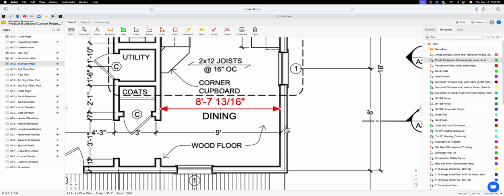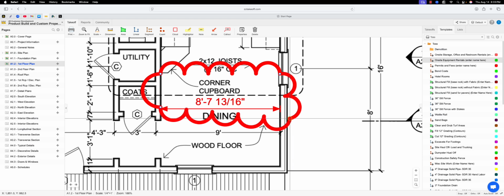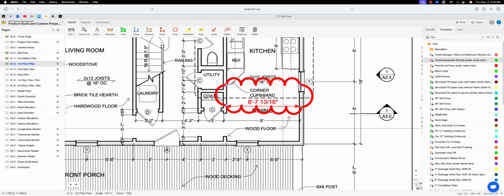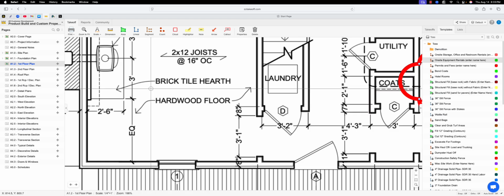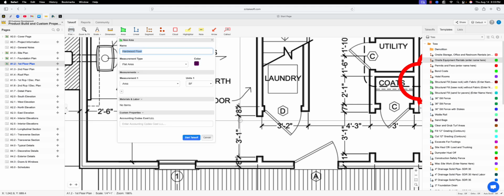I could put a dimension there. If I want, I'm sorry, I have to come in here. I can go ahead and put in a red cloud if I want. Of course, you can move it around, do those fun things. If I wanted to, I could take this and highlight it, copy it to a clipboard, or I could actually say, hey, I want to go ahead and start a measurement. And when I hit that, it'll put that hardwood floor right there.